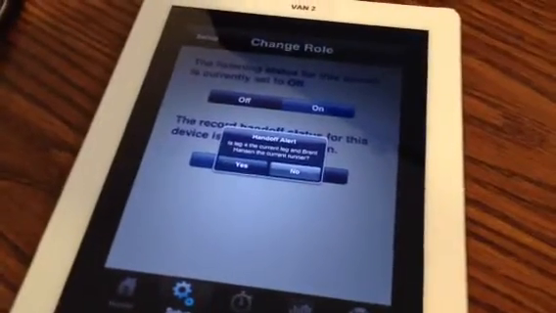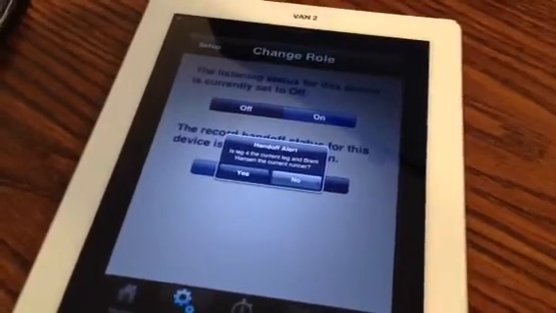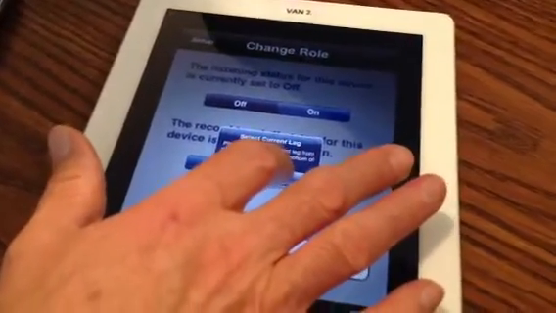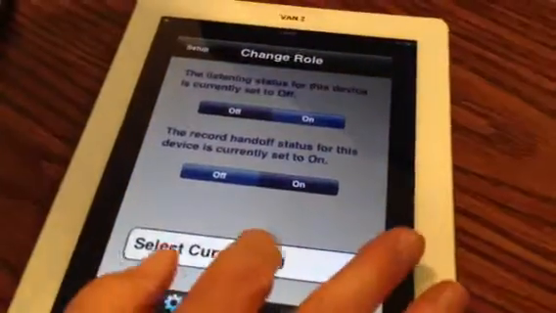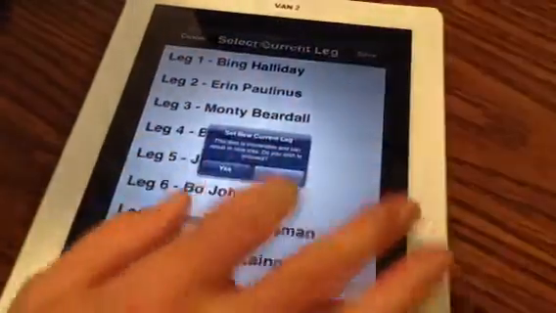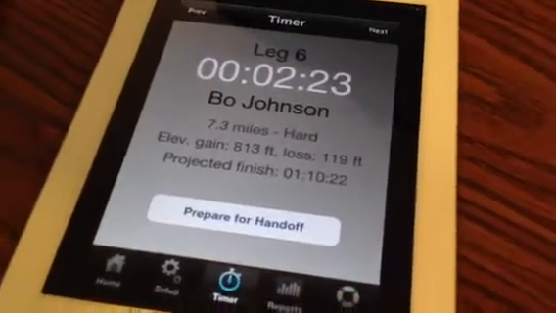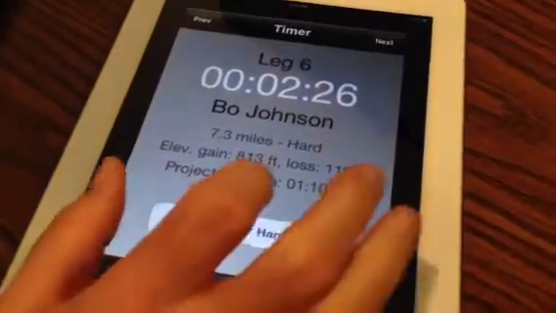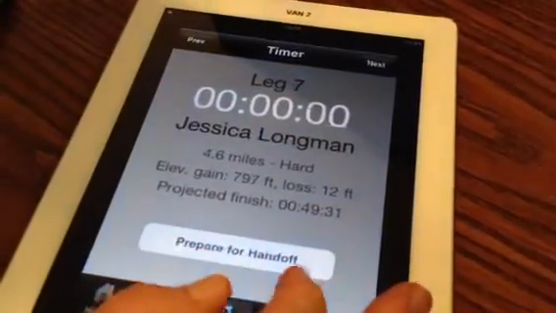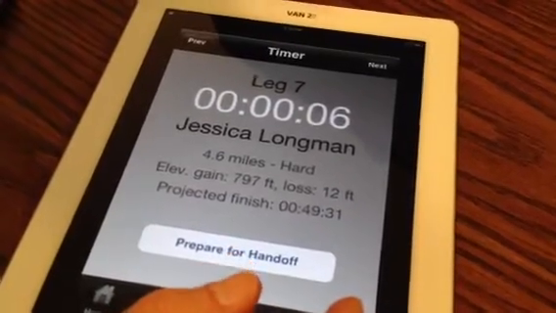At this point it asks me to confirm that leg 4 is the current leg and Brent Hansen the current runner. Well, that's not correct. The current runner is the runner on leg 6. So that gives me the option of selecting that runner. I save that information, and now as I go back to the timer, I'm ready to record the handoff for leg 6. Enable the record handoff button. I record that handoff, and now Jessica Longman on leg 7 is on her way.